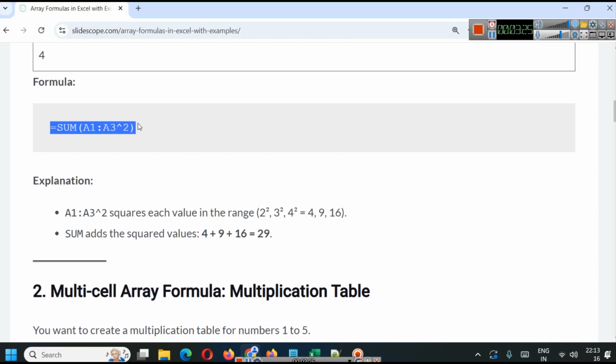So this is what it is going to do. A1 to A3 squared squares each value in the range, that is 2 square, 3 square, 4 square, and gives us an output 4, 9 and 16. And then SUM will add the squared values, that is 4 plus 9 plus 16, and we may get 29 as an answer.